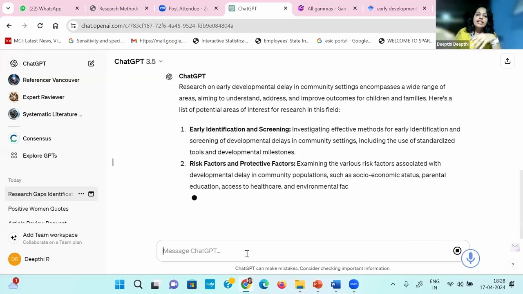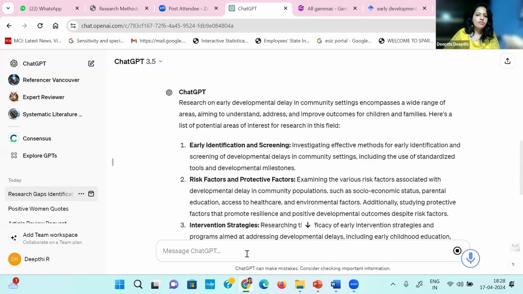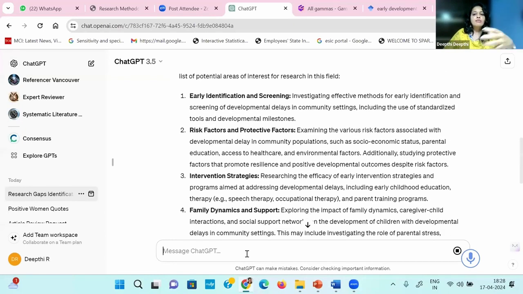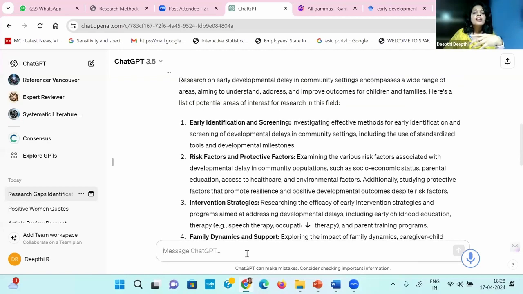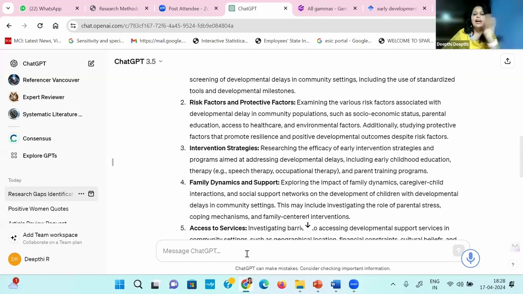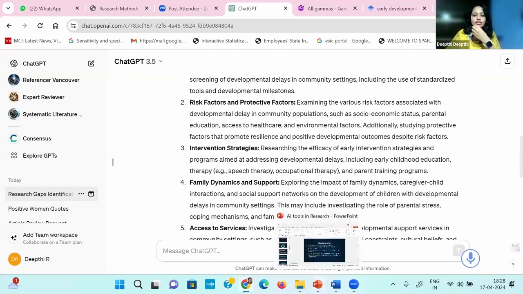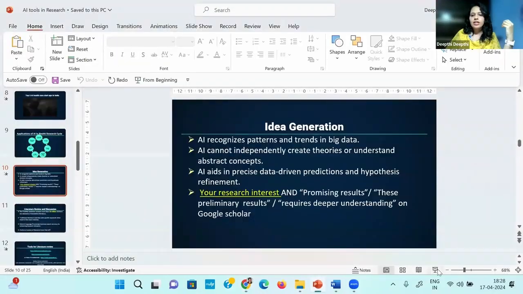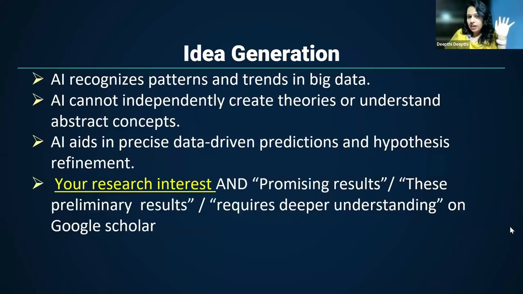When I ask, it is going to tell me all the areas I can think of: early identification and screening, risk factors and protective factors for developmental delay, and what the intervention strategies are. It is also telling me that researching on these things will definitely help. So I can decide on a topic like this, find the research gaps, and finalize on one of the topics. This is one way you can get your idea generated. So I wanted to screen for early developmental delay in the community. This was the research topic I selected.